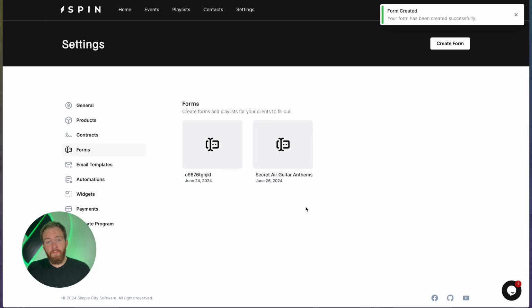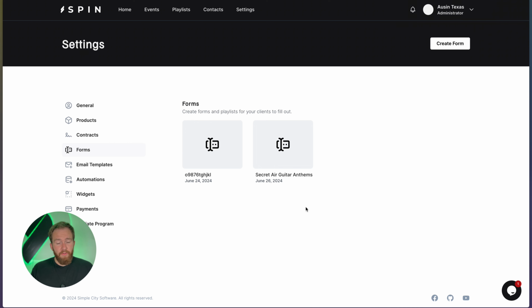So then that creates our form now. So now we see the successful notification on the top, and then we see our form there in the form list titled Secret Air Guitar Anthems. Now again, that form has one duplicable music field set, and then one that asks for their favorite color, so we can put that in lights behind them.